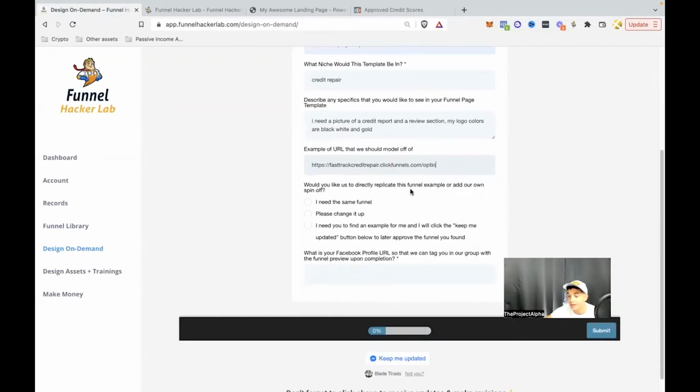We'd like you to directly replicate this funnel example or add our own spin-off. You can either choose, I need the same exact funnel, please change it up, or I need you to find an example for me, and I'll click the keep me updated button below to later approve the funnel that you found. So that's if you can't find any examples of a funnel page, you would click that bottom one.